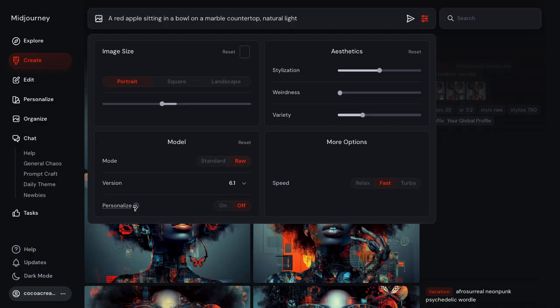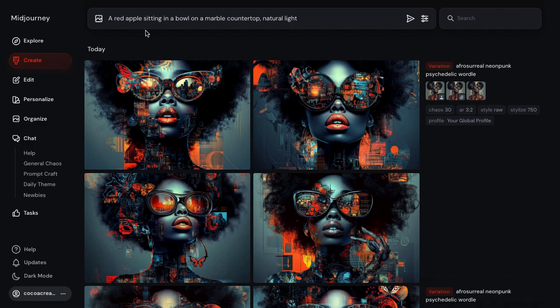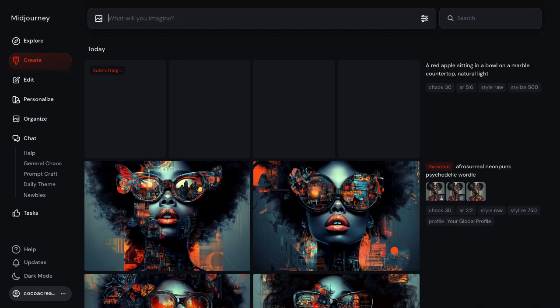You also can have it personalized, and then set some of the other options like the aesthetics and that type of thing. But I want to keep this simple, so I just come in, put the prompt in, and I'm leaving it on whatever I have it already set on, and just hit enter. And it takes a little bit to generate.